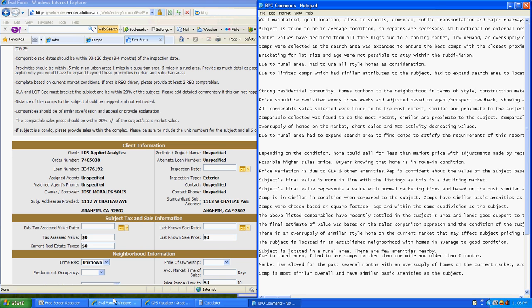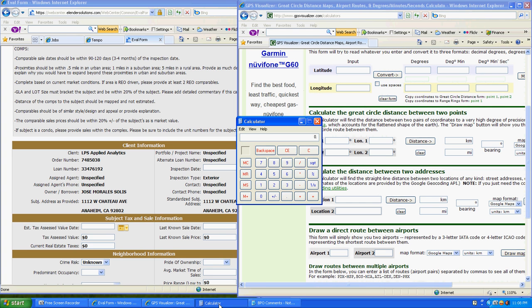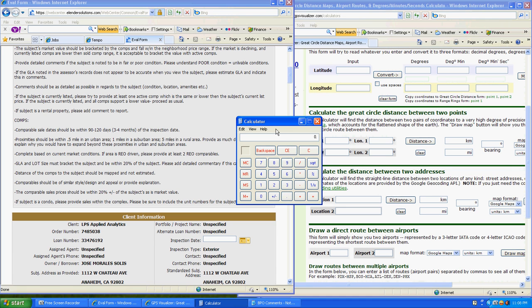Usually I have all these windows open. I have two Internet Explorer windows open, and I don't like getting past four or five. Once I get to four or five, I start closing some windows out. I have my calculator for GLA. The rule is that we have to bracket 20% up or down from the subject, so we want to make sure that we do that, or it will get kicked back. We do not round. This is an exact number, so we do not want you rounding the GLA off 20% up and down. It will get flagged and it will get kicked back.